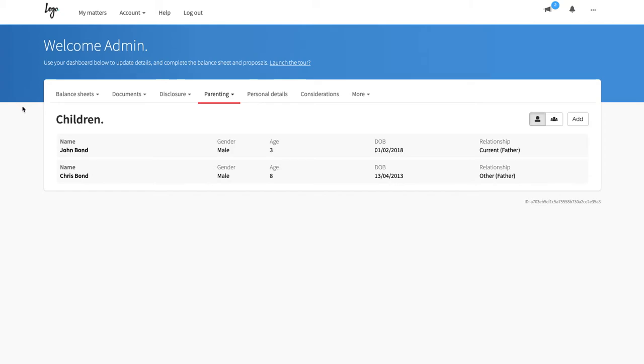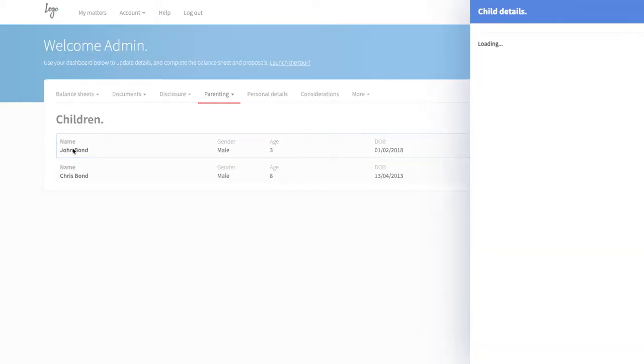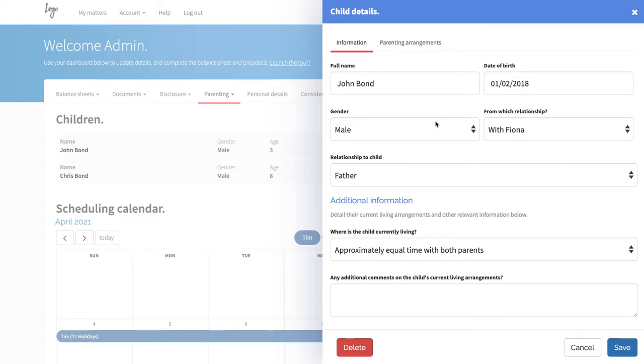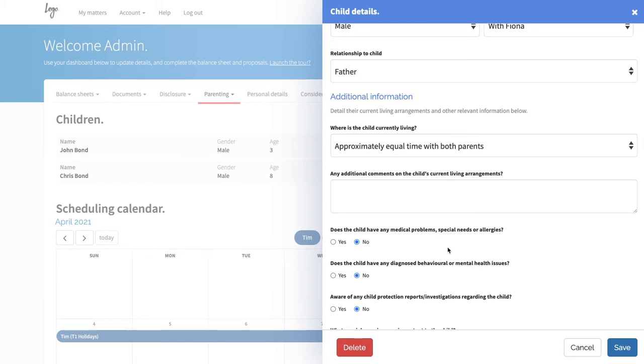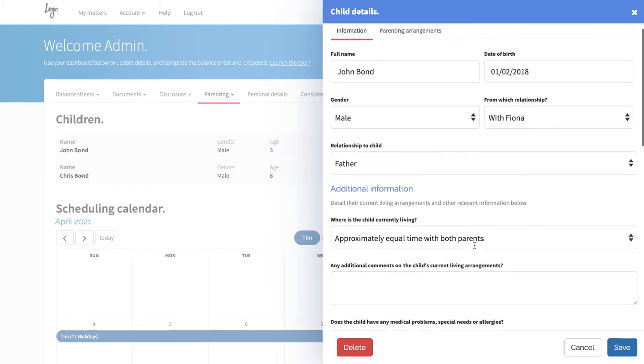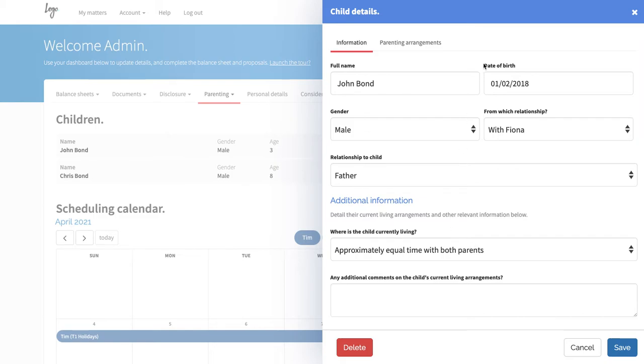So here's Family Property, and you can see I've got two children here. I'm going to click on John Bond, and you'll see that it instantly provides me with a smart form where I can put in details about John. I can put in details that cover his current living arrangements, any other special information that needs to be captured, as well as current schooling arrangements too.